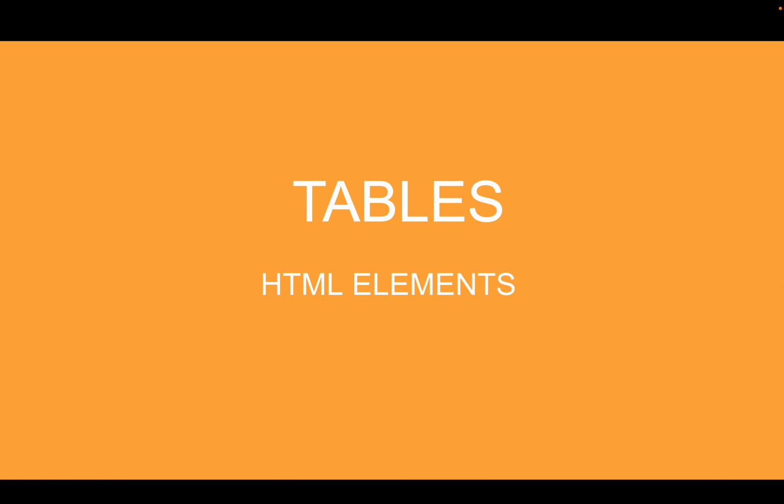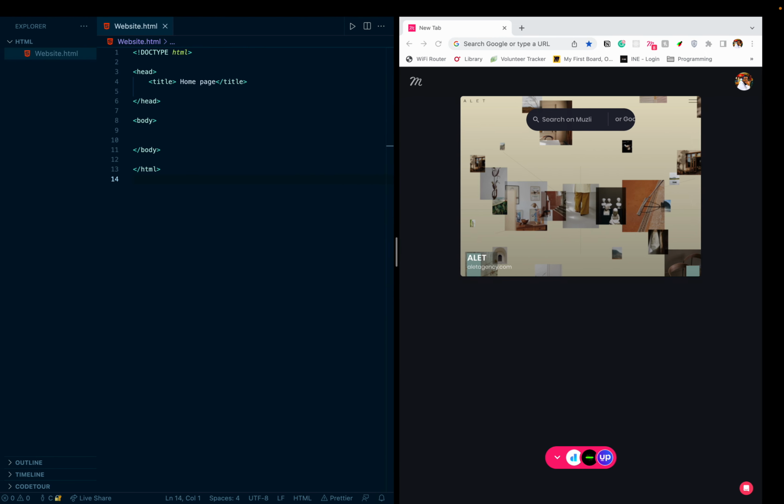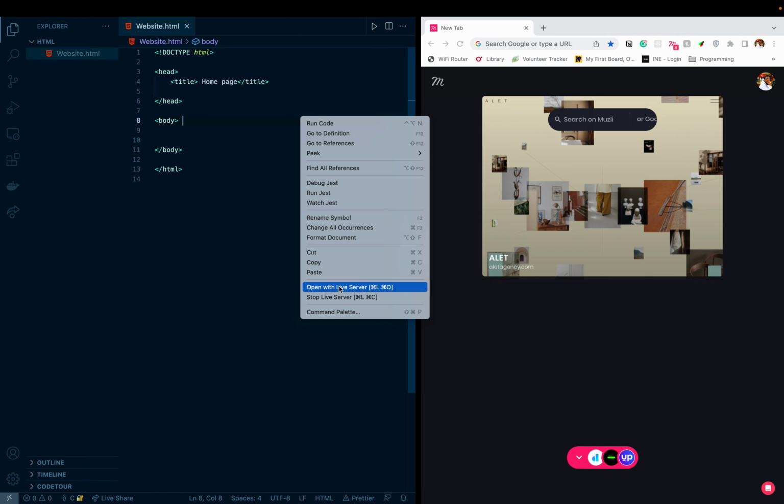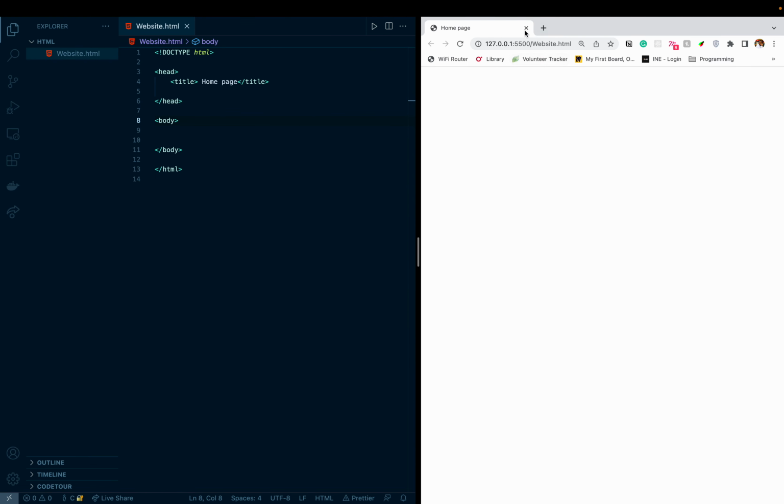Gonna learn how to display tables in HTML. So let's get started. This is the file we had before. It's a single file called website.html, when we're using Visual Studio Code with Live Server. So let me start running.